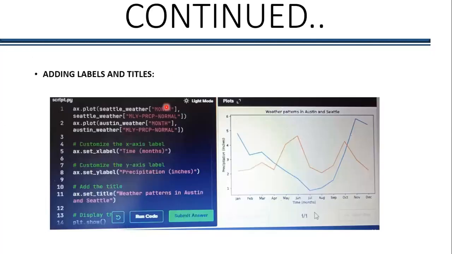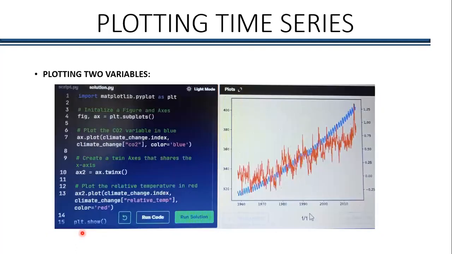So adding the labels and the titles. How you can add the labels and the title. It is far more similar and easier. We have to customize our X and Y labels by giving titles to them. ax.set_xlabel is time, which is in months, and the Y label is precipitation, which is in inches. And we have to set the title, which we are setting as weather pattern in Austin and Seattle, and then we have to run it.